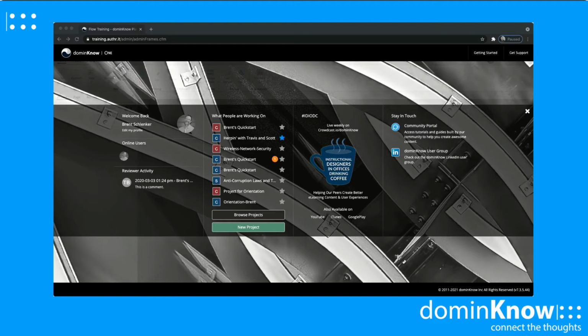And again, like I said, the second column has your most recent projects, and then there's the ability to browse old projects, the complete list of projects, and then you can also create a new project from the splash screen as well.